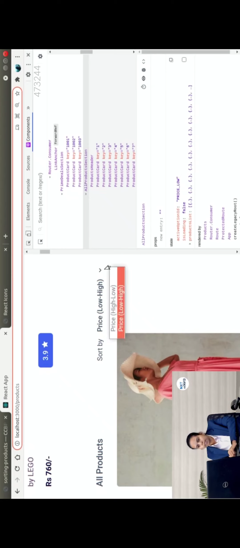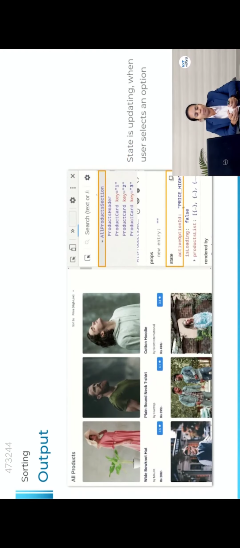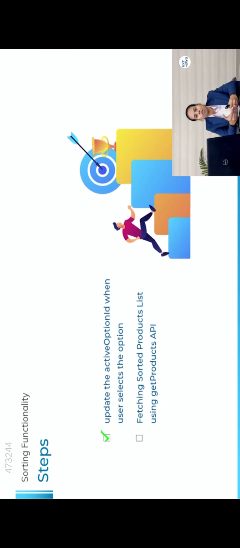price low. Okay, you can see again I'm changing it to price high and you can see that the state has been appropriately updated, right? You can see it here. So based on the drop down selection, the state has been appropriately updated, right? So we are done with step 1, right? Now let's focus on step 2.